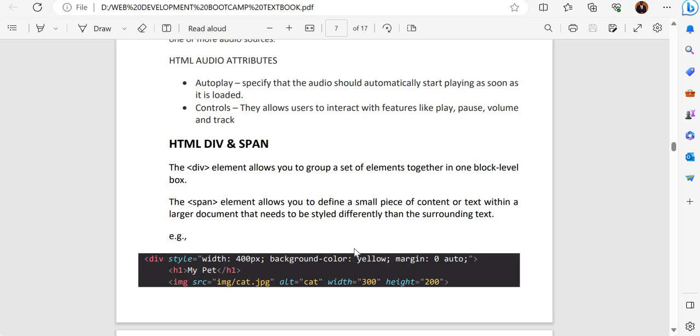Let's take for example a website that is built with several components. Let's say we have the header section, we have the navigation section, we have the main section, we have the section itself, we have the aside, we have the footer, we have the article. All of those parts are layout components of the website.